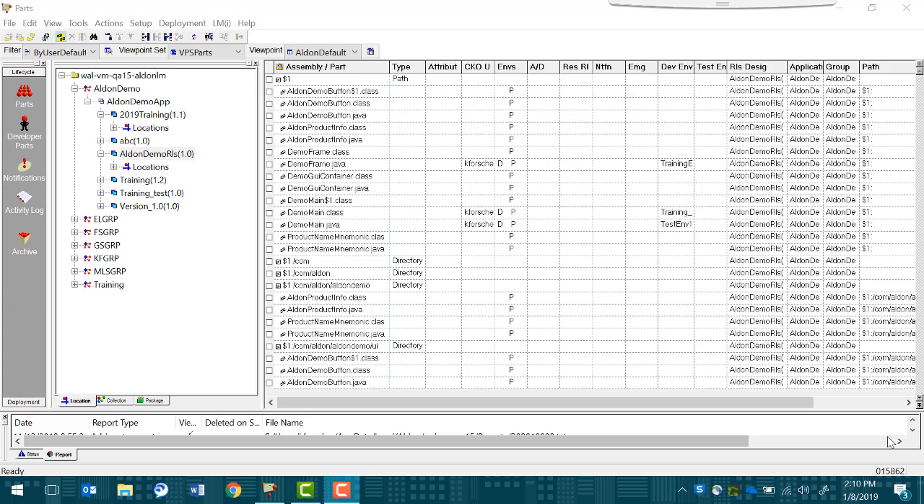Hi there! In this tutorial, you will learn how to create a delta release in Aldon LM. To create a delta release, you must have the Add Activate Release authority. Your administrator controls your authorities in the security server.